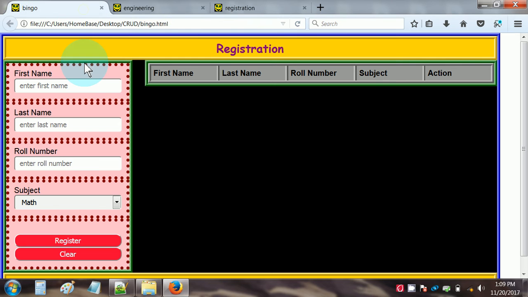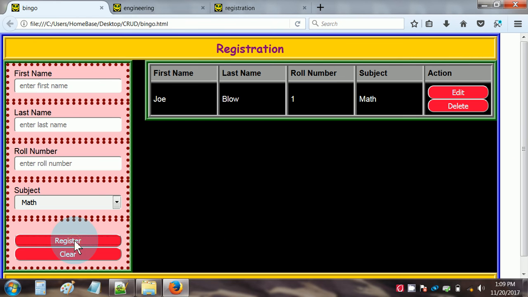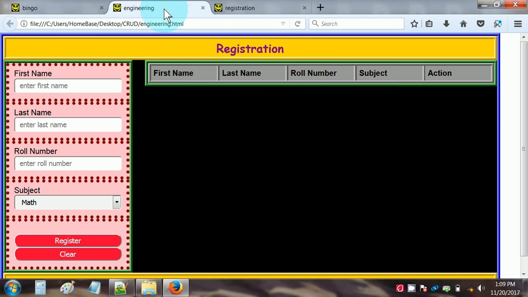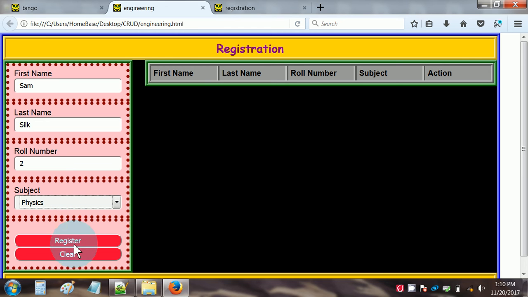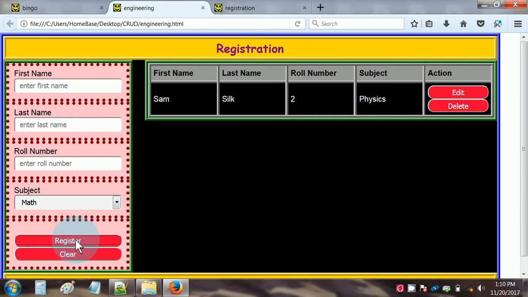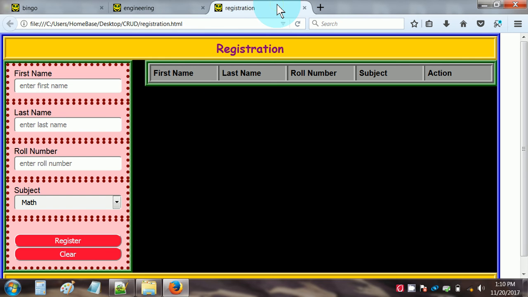Let's go to the Bingo one first. Let's put something in here. Joe Blow, roll number 1, math, register. Now let's go to engineering. Sam Silk 2, change this to physics, register in engineering. Let's go to the registration page.